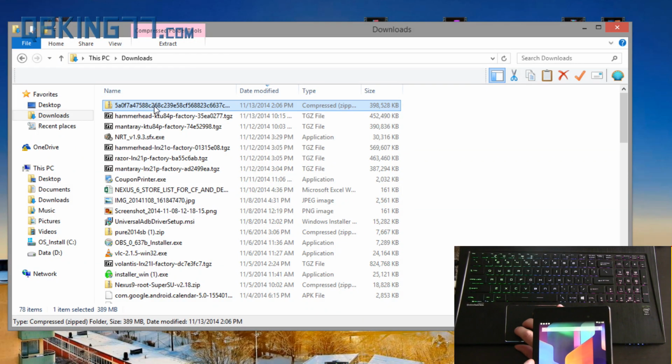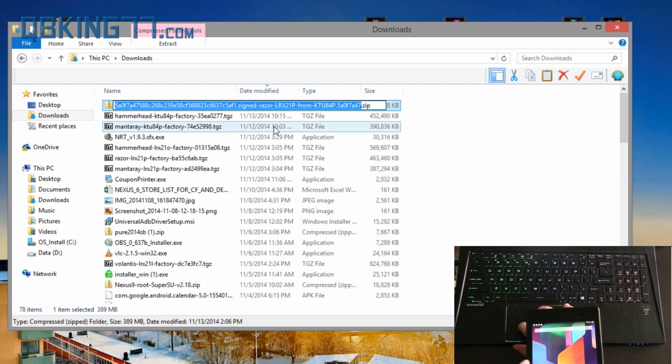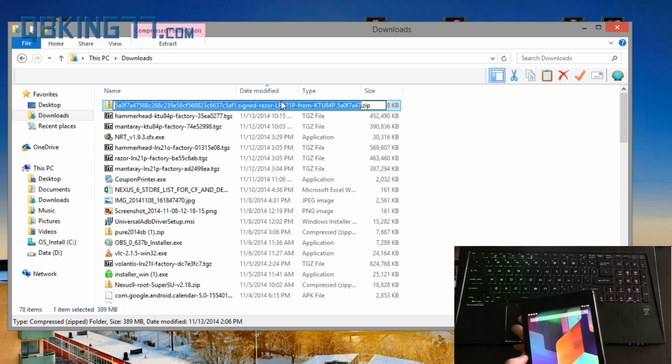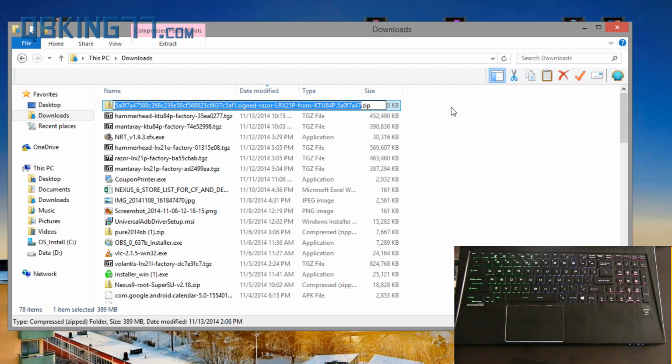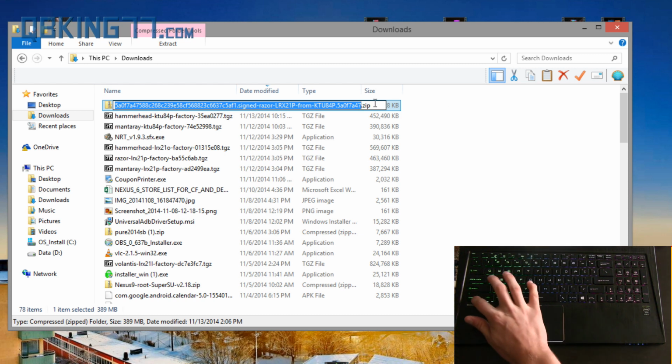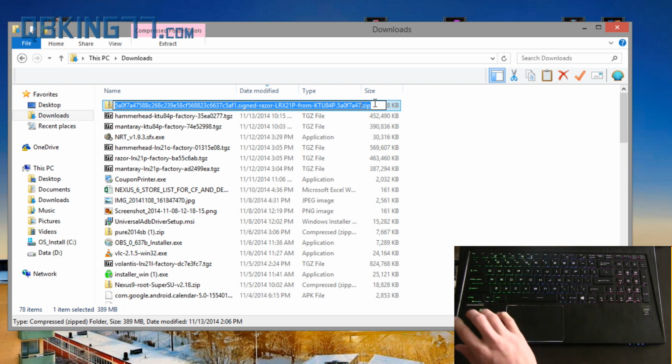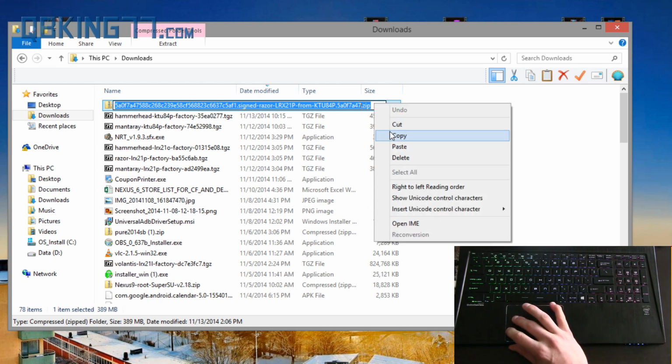Once we're at our computer, navigate to the downloads folder where you downloaded that update zip. You'll see it'll be a string of letters and numbers. It'll say Razer if it's the Nexus 7 2013 Wi-Fi only variant. What I need you to do is select the entire file name, the entire thing. If it doesn't say .zip at the end, don't worry, we'll add that in later. But select the entire file name and copy it to your clipboard. So right click, hit copy.